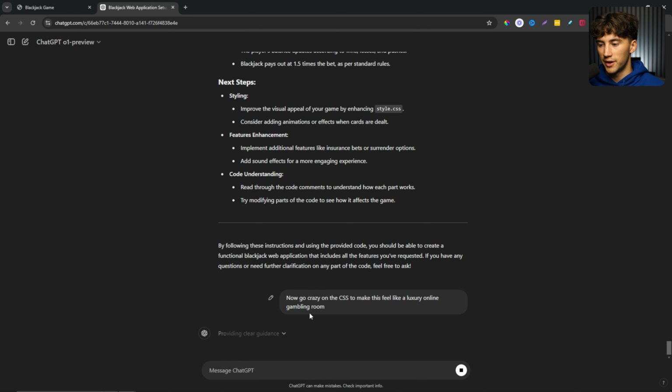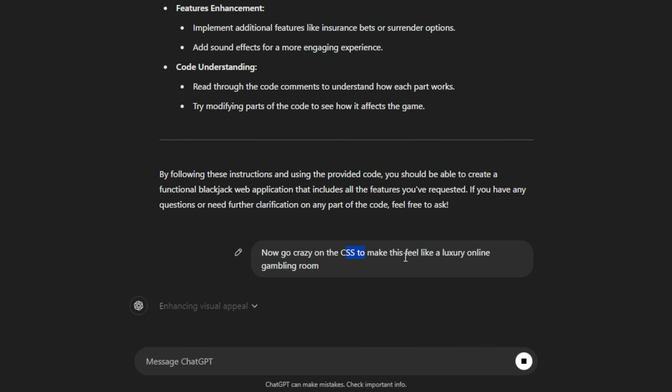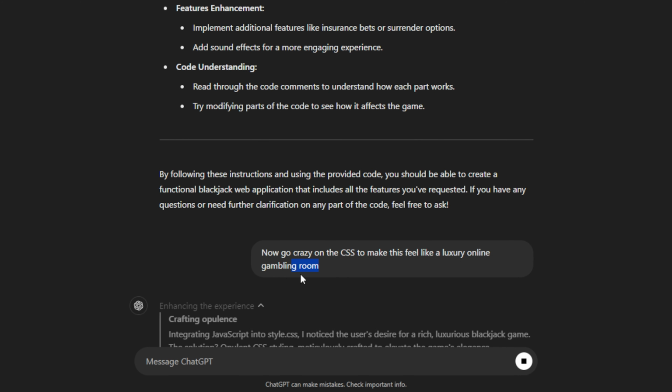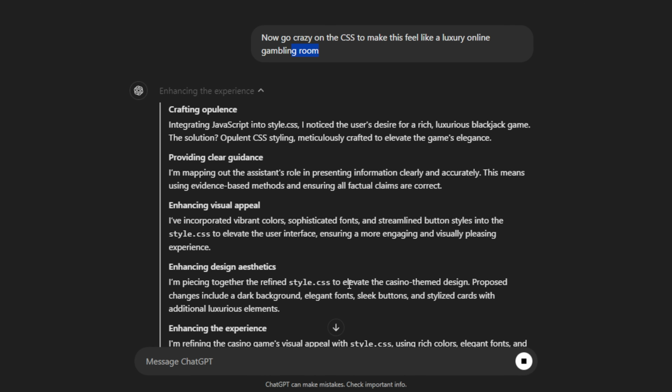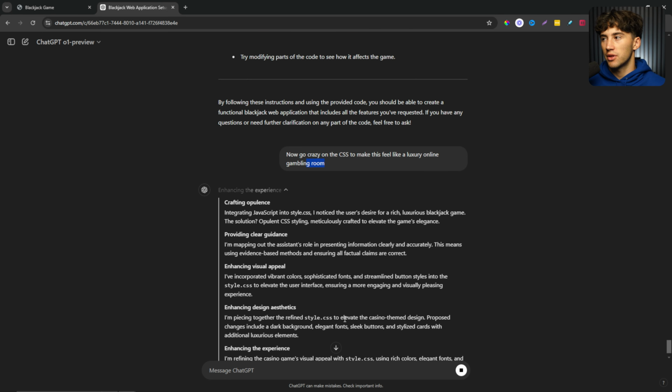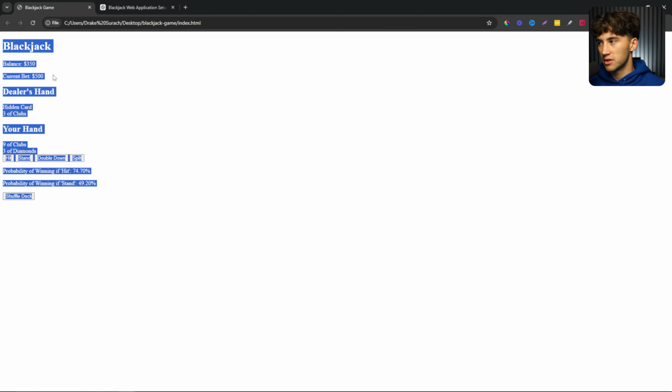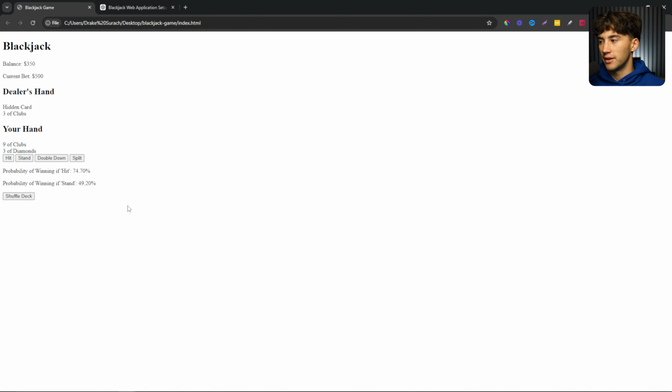So I want to have a little fun now. I said, go crazy on the CSS to make this feel like a luxury online gambling room. And it's actually designing aesthetics for me. And it's going to use CSS in order to better the styling of this, because right now we just have this boring styling and basically just straight HTML.